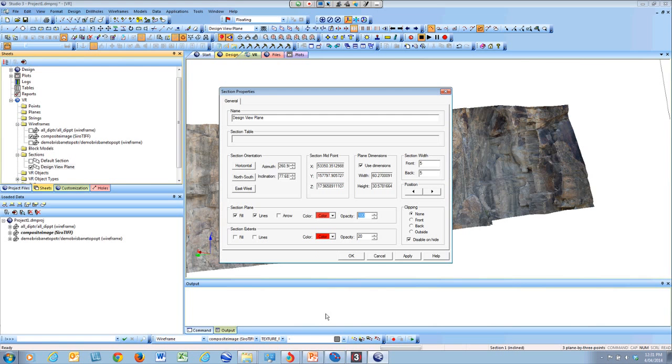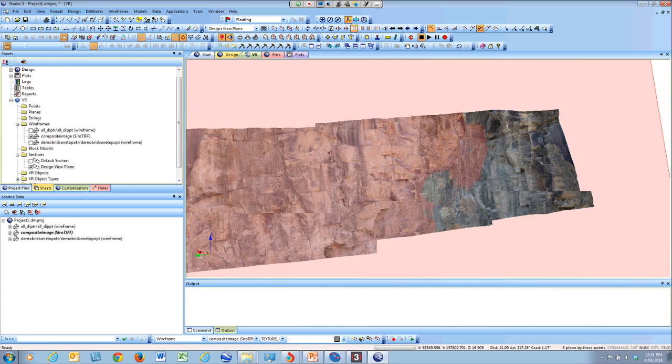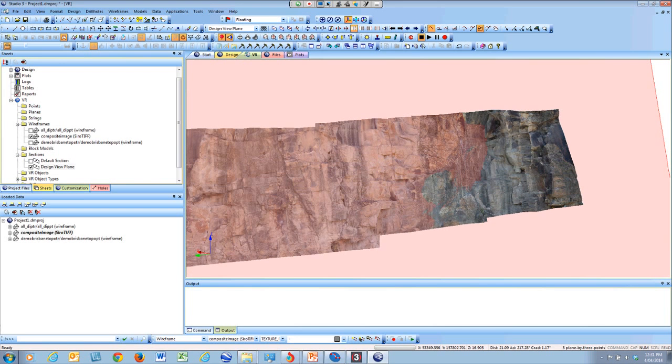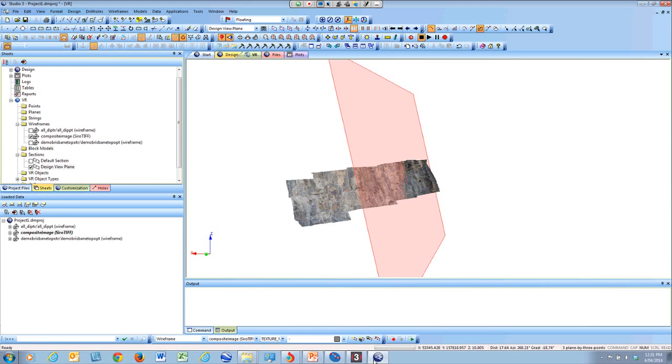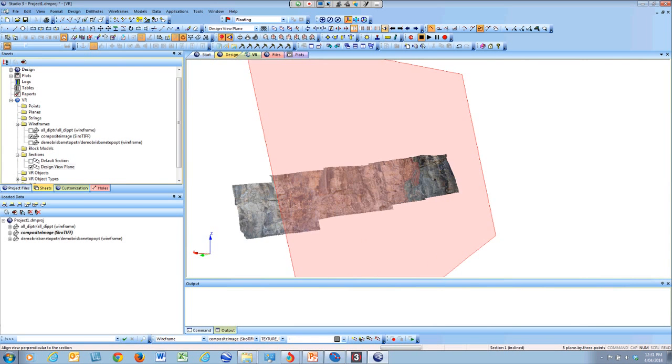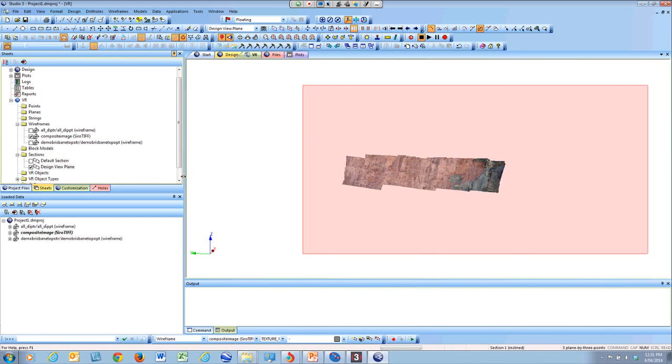I'm just going to change some of the view settings so I can see it. You can now see when I zoom out and rotate around exactly where that view plane is sitting along that fault. Now I'm sitting exactly along that fault. To get perpendicular to where my view plane is sitting, I can just go to align view, and now I'm sitting directly perpendicular to that fault.